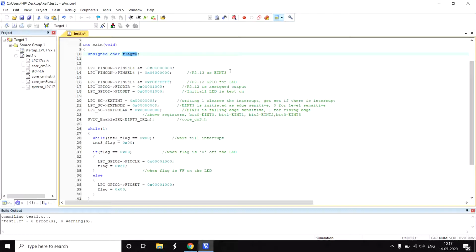So the problem of this program is we have to give an external interrupt, and as soon as we give an external interrupt, the LED should either start or stop. That's the aim of the experiment, right? Now we should know where that interrupt is connected to the board, and also where the LED is connected to the board, right?